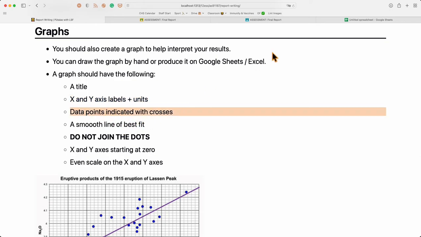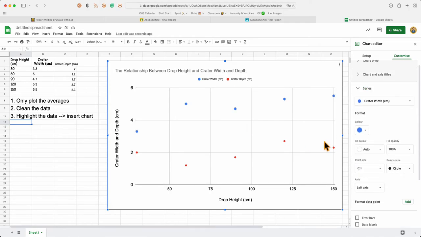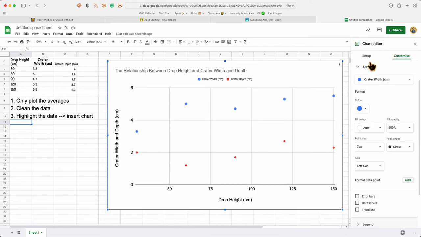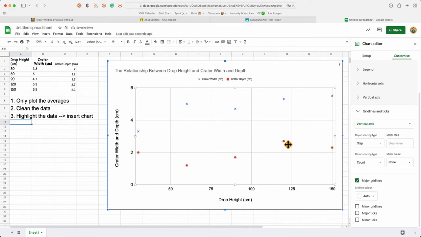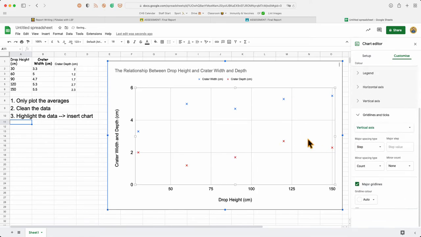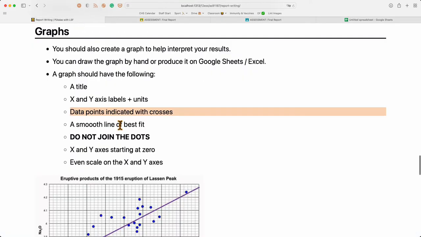Data points indicated with crosses. Well, they're dots, that's okay. If you would like to change it, all you have to do is click on a data point, and you've selected the series. Now you can change everything about it, which is really nice. You can make the points bigger, you can change the shape, for example, make it a cross mark. I'm going to make it a little bigger in that case because it's a little hard to see. And there you go. You can do the same with the red ones. Make it a cross, and you are away running. Okay, so that's nice. You don't have to do crosses though.